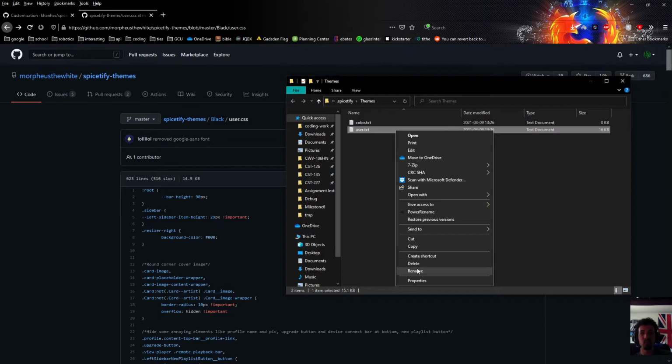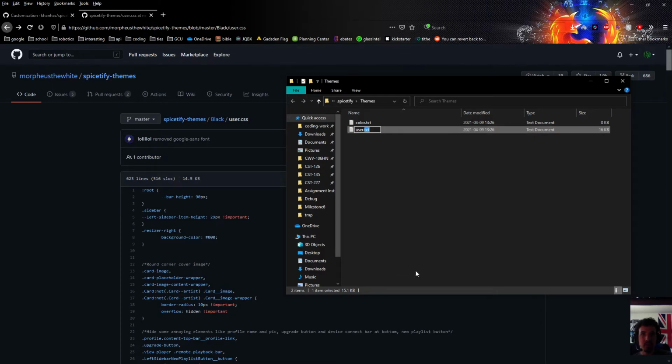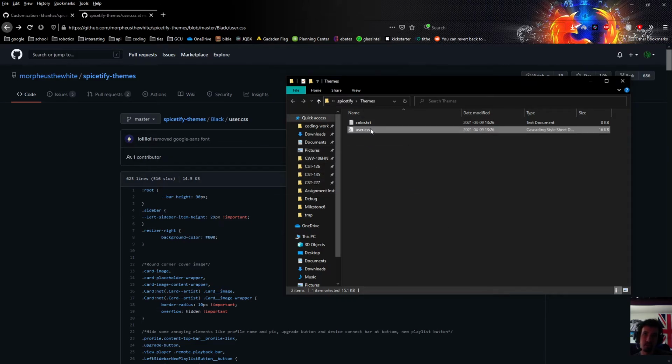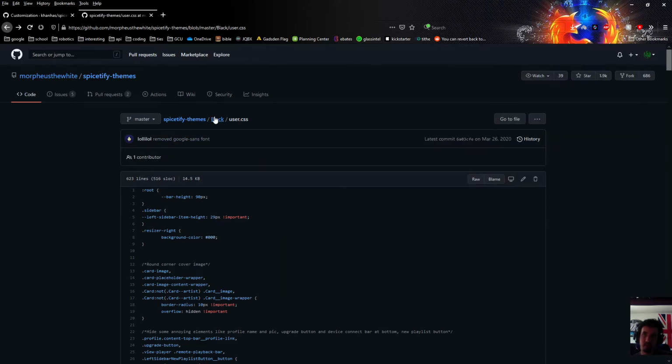Come back here, rename. We're leaving the user, we're changing this to CSS. So we just changed it to text so that we could put text in there. Now it's going to be registered by the system as a CSS file.